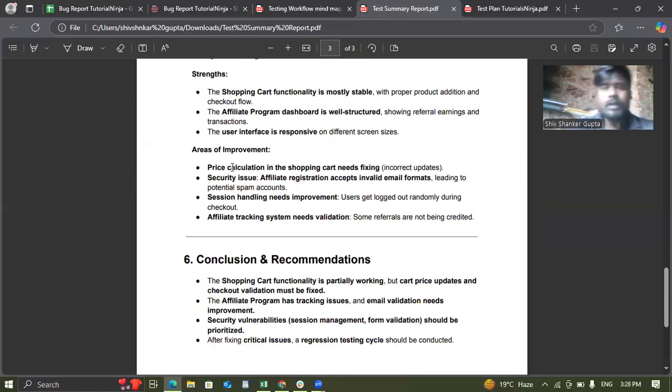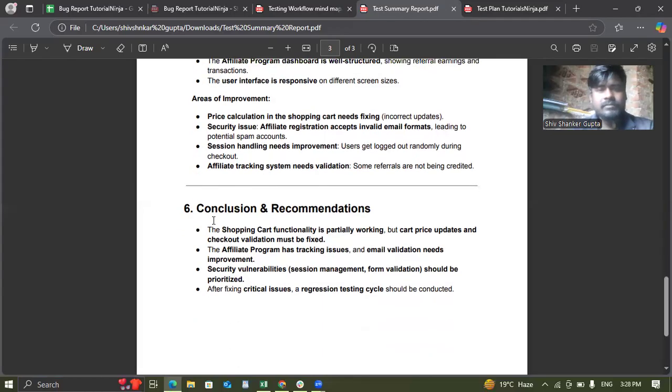Areas of improvement. Price calculation in the shopping cart needs fixing due to incorrect updates. Security issues: affiliate registration accepts invalid email formats, leading to potential spam accounts. Session handling needs improvement: the user gets logged out randomly during checkout. The affiliate tracking system needs validation, as some referrals are not being credited.